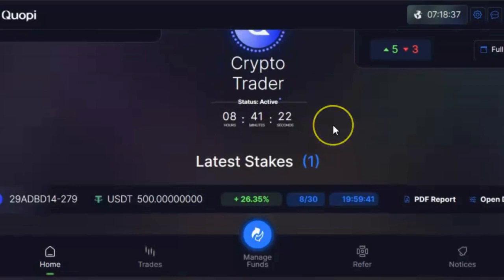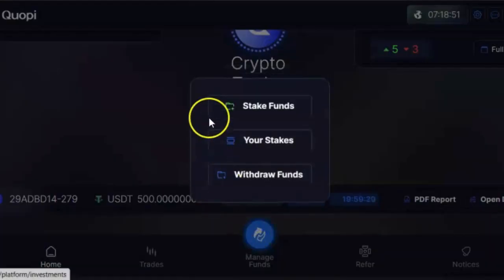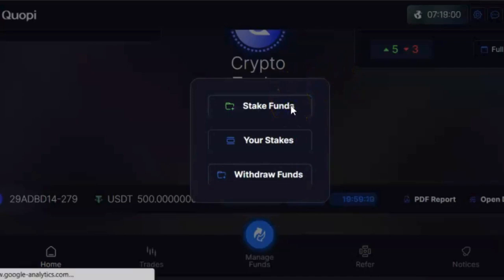Now to go ahead to our mission for this video, to try and make deposits into our account in Quopi, we click on manage funds. So we click on this icon. When we click on that icon, it brings up this information. We can either stake funds, look at your stakes, or withdraw funds. But since we want to make deposits, we click on stake funds.